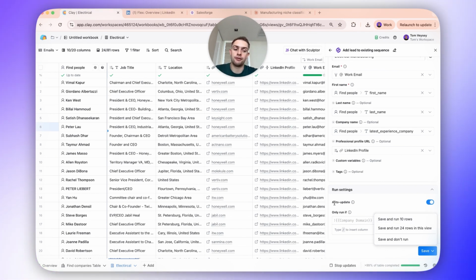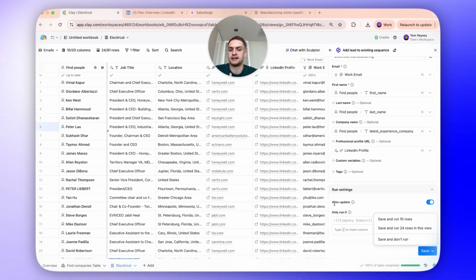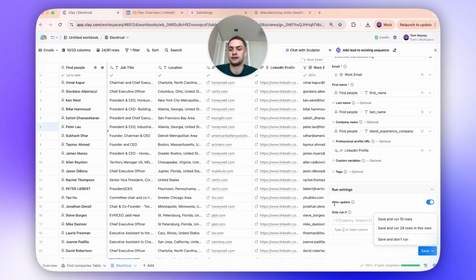So yeah, hope this was helpful, guys. Just a little walkthrough of how you can filter to make sure you're attacking the right vertical and you're only going out to relevant people.